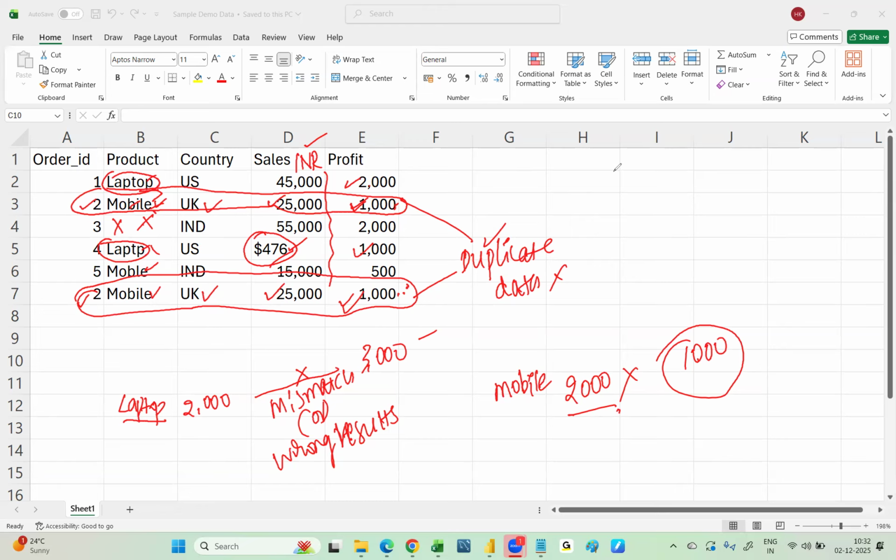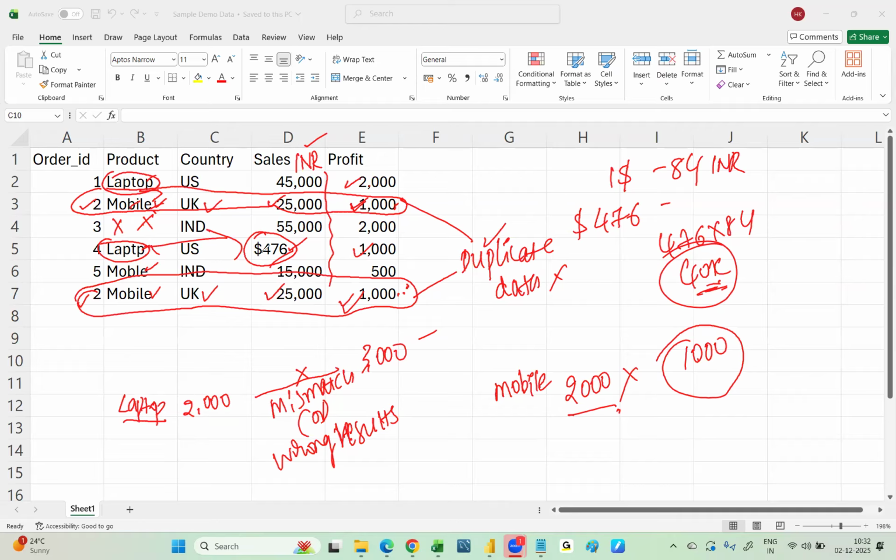How to convert? You know, guys, right? $1 is 84 rupees. So how many INRs for $1? 476 into 84, if you do, you will get approximately 40,000. So close to 40,000 rupees of sales happened for this product. So just change it. Instead of having the dollar amount, just make it Indian rupees.